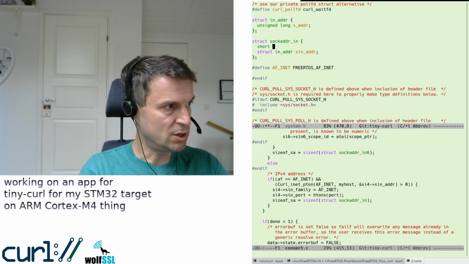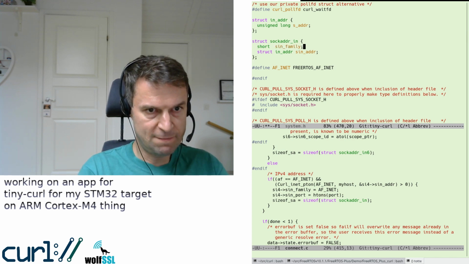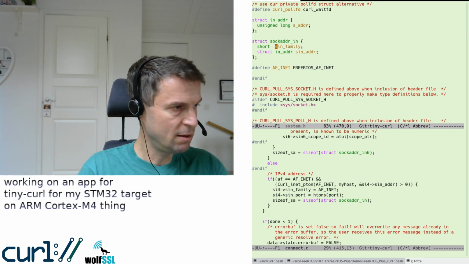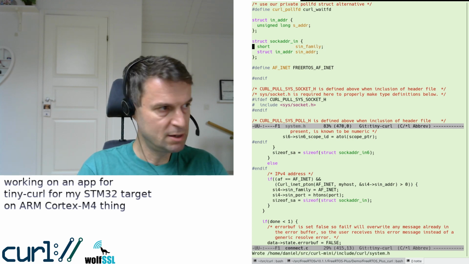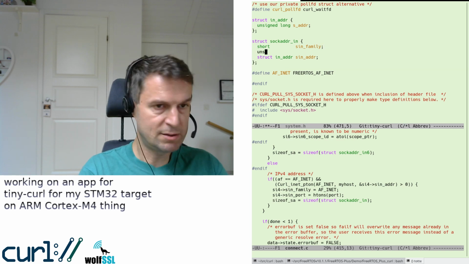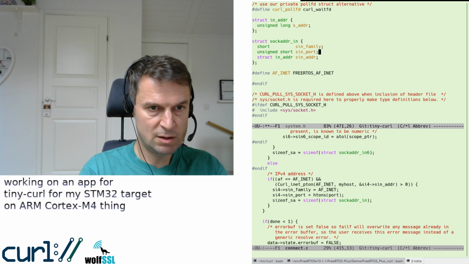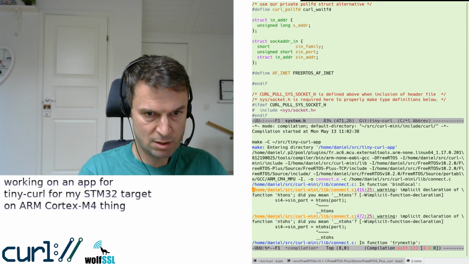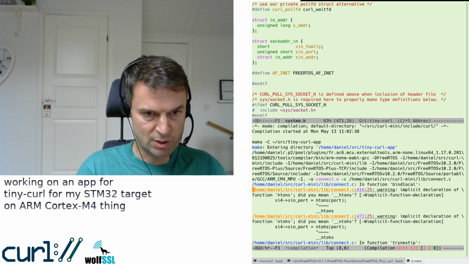It actually usually has this short sin_family. And for some reason they tend to align them like this. So we use family and we use port as well, and that's an unsigned short sin_port. And then we get implicit declaration of htons.